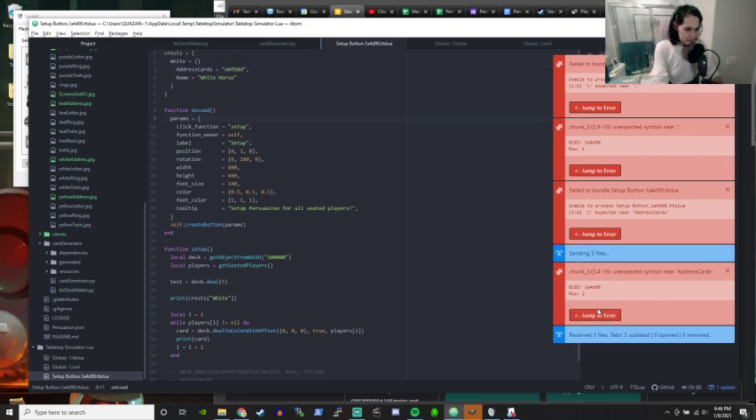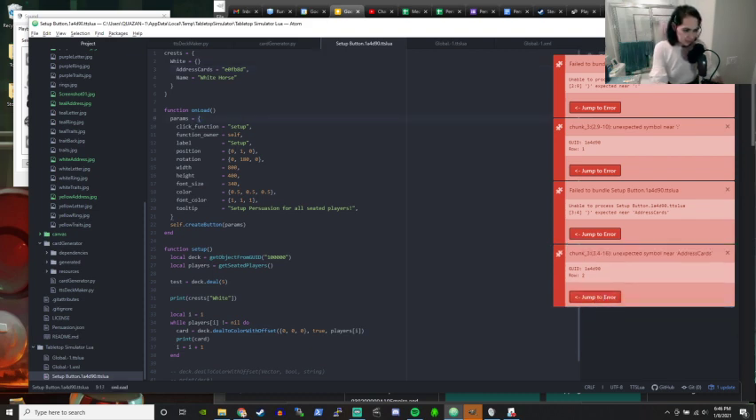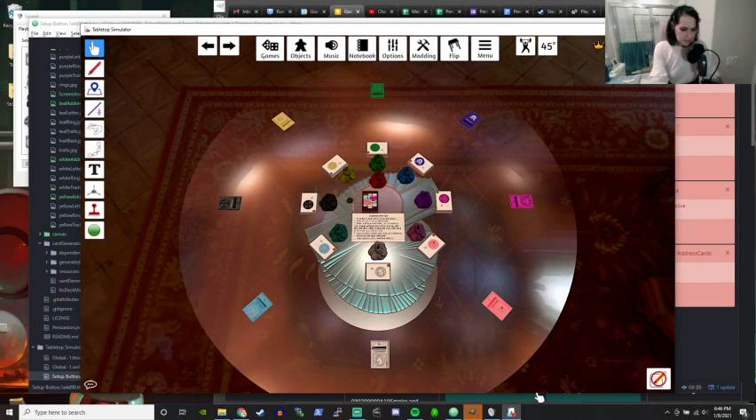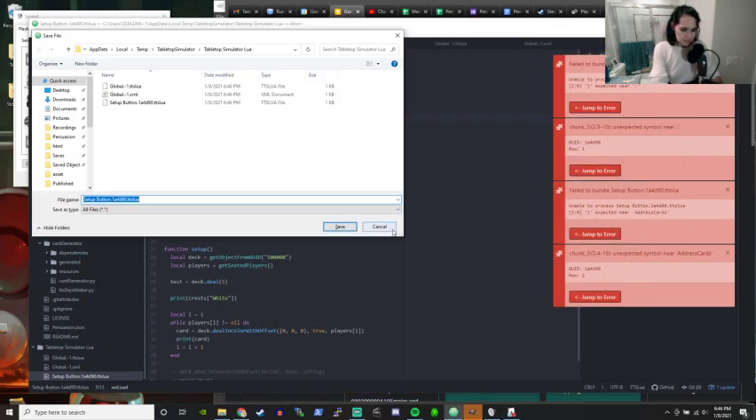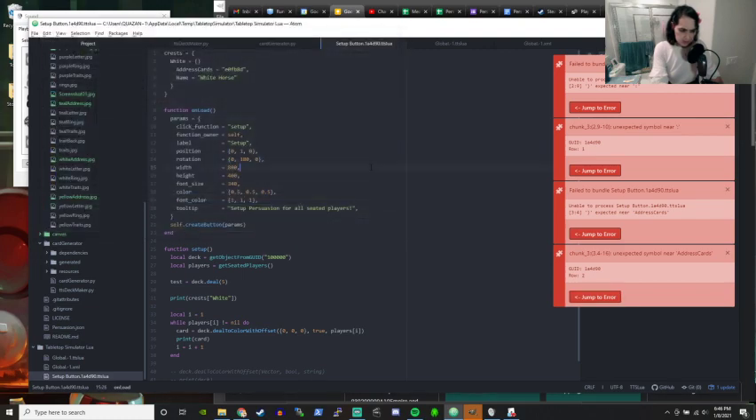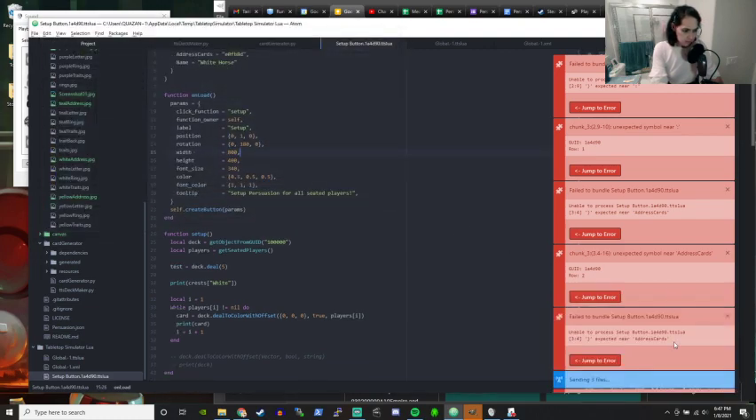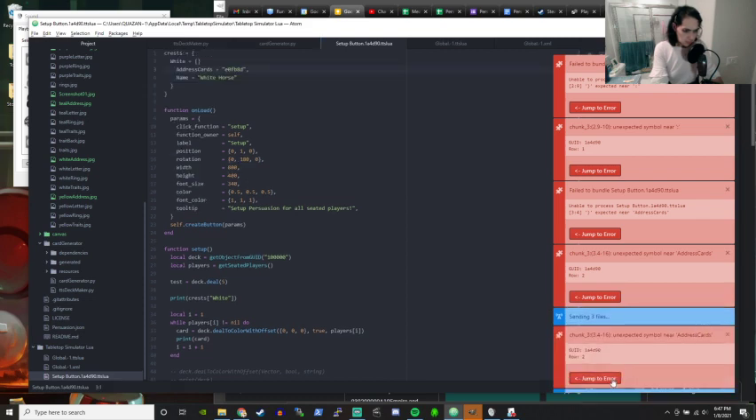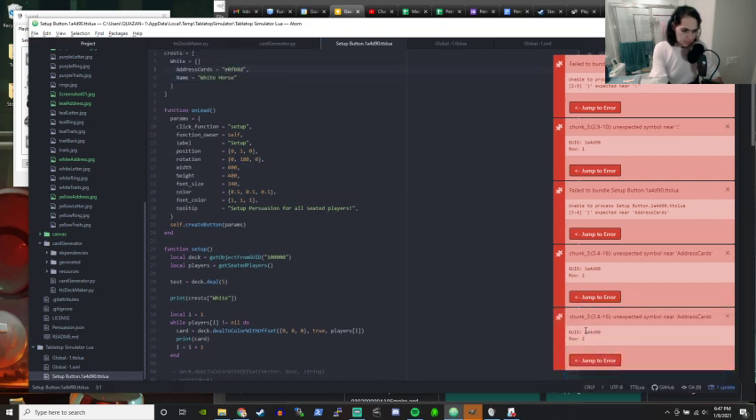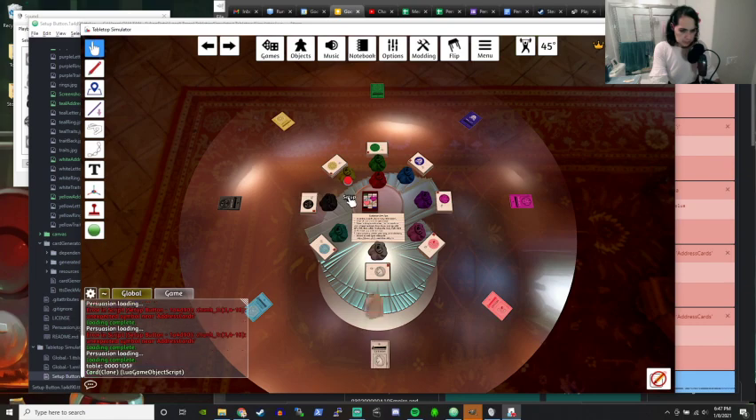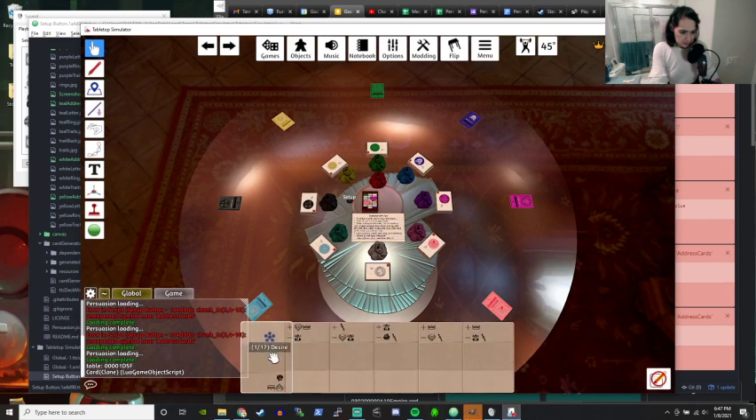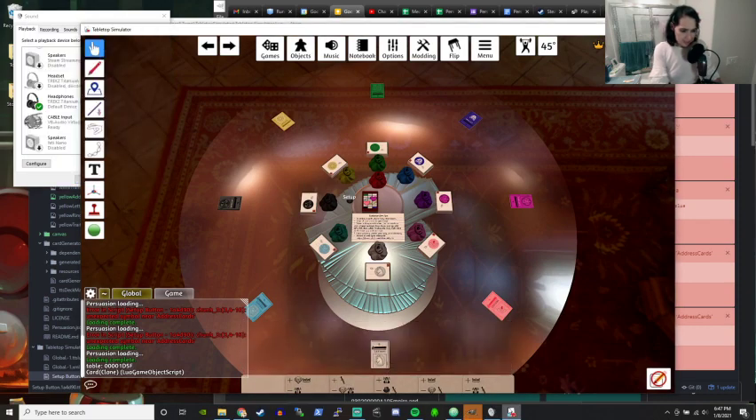Excuse me, what's the error now? Wait, did it send? Oh, this is so frustrating. What? Unexpected symbol near... Oh. Why is that first card upside down? Actually, I think I know why.